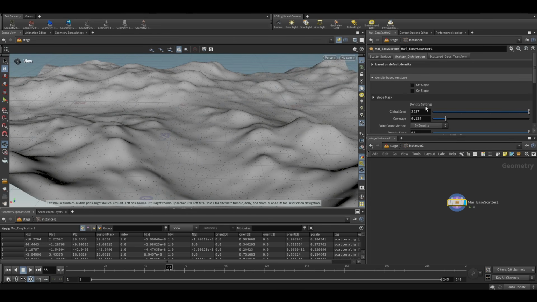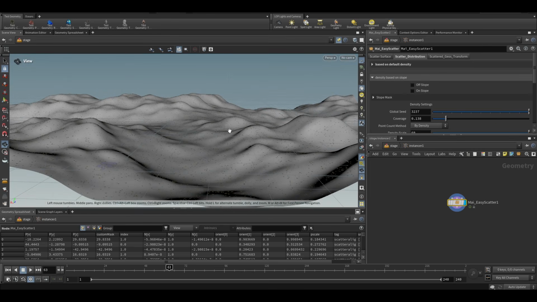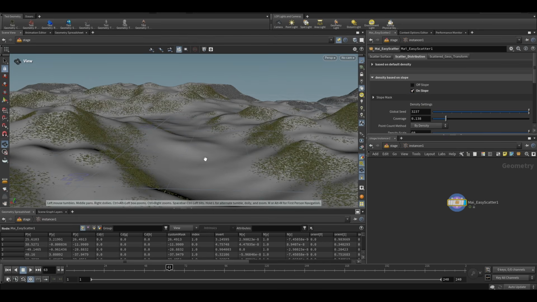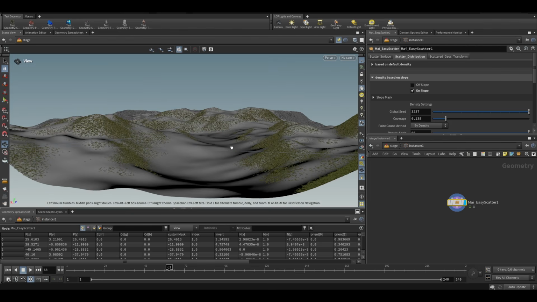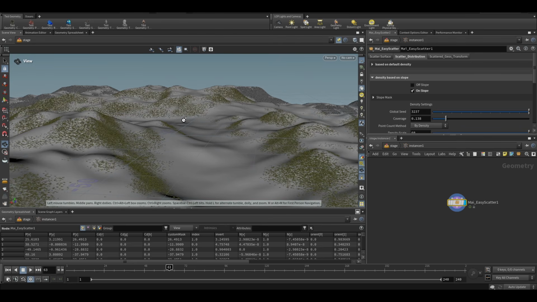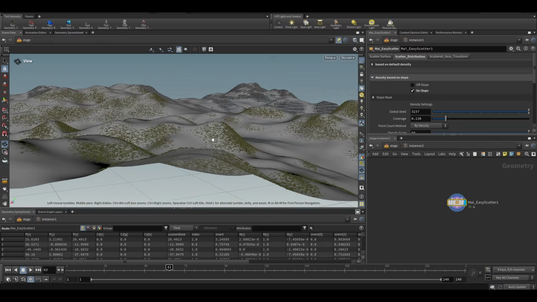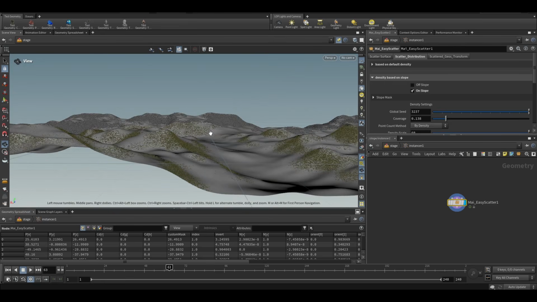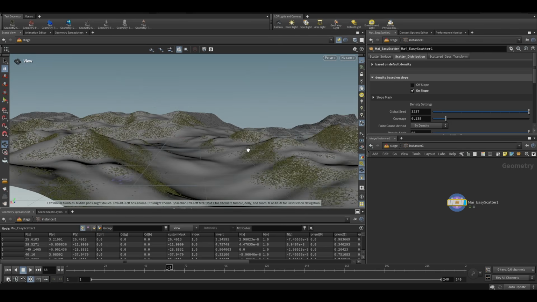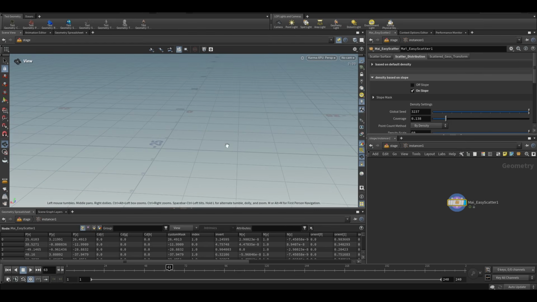So maybe I need it to be scattered based on the slope of the surface. Like if I say I need it on slope, it will start to distribute everything based on the slope areas. Just like that. Let's say you want to scatter some rocks or some debris or any kind of thing you would like to do. It just reads the slope area, you connect it, and it understands what you want to do here. Let's turn on the render.